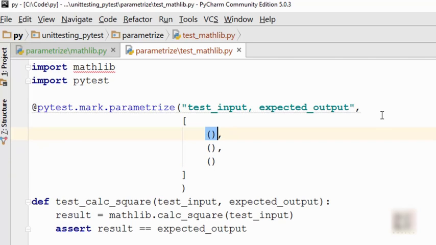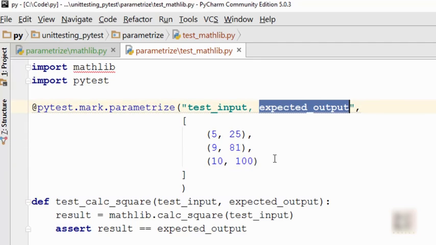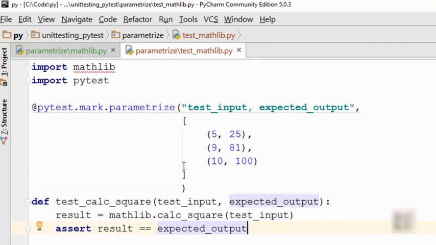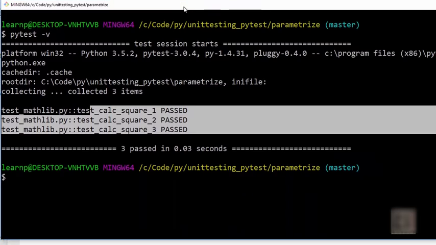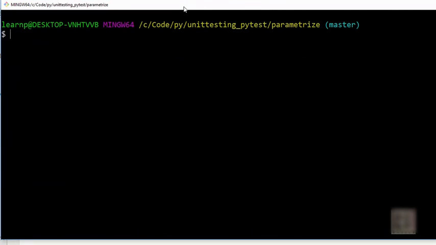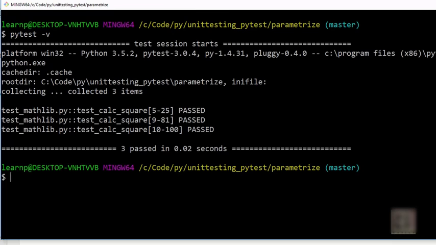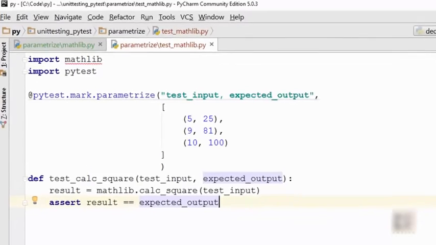So I'm going to pass 3 tuples. My first test case was 5 as the test input and 25 as the expected output. The second one was 9 and 81, and the third one was 10 and 100. What this means is, in this tuple, 5 is the test input and 25 is the expected output. When I'm doing this, let's first run it and see what happens. Just clear the prompt, run it again, and you can see that it essentially did the same thing. And here you can see the test input, output, and passed.